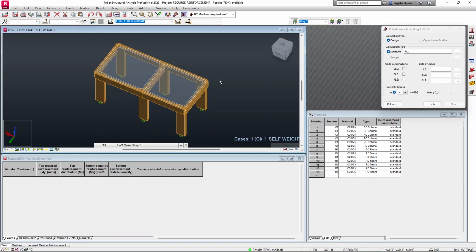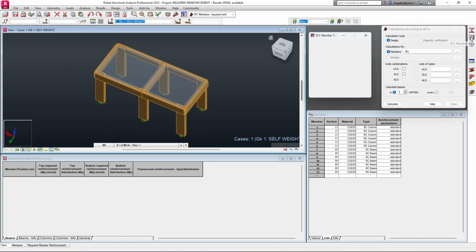In this layout, we're going to be dealing with 3 steps before we go and calculate. The first one is to create and assign the member type labels. Secondly, create and assign the calculation options. Lastly, select the members and load combinations that we shall consider when making the calculations. So beginning with the member type labels, you can go to this option here, RC member type.